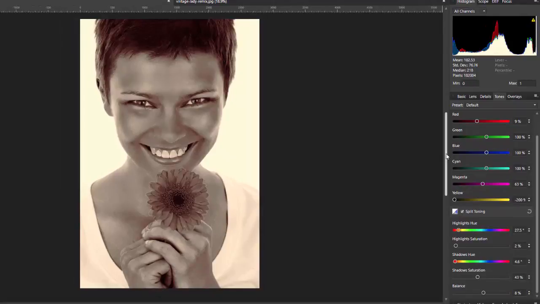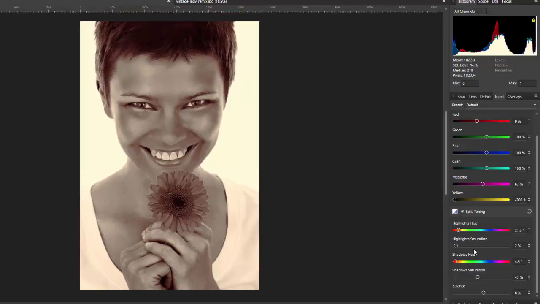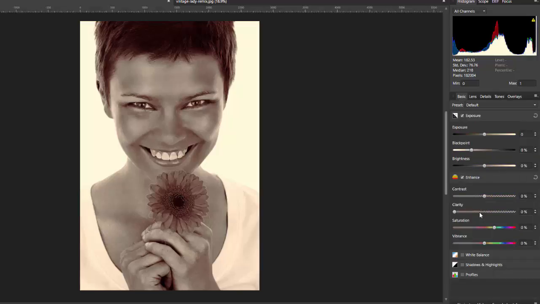Now obviously if you're going to go for a vintage look like I am, you may not want the same settings, and these settings may not suit the image that you're working on, but this is just to show you how there are all the tools you need to make many alterations, all in one place. So now I've finished with the tones tab, I'm going to come back to the basics tab and make some alterations to these ones.